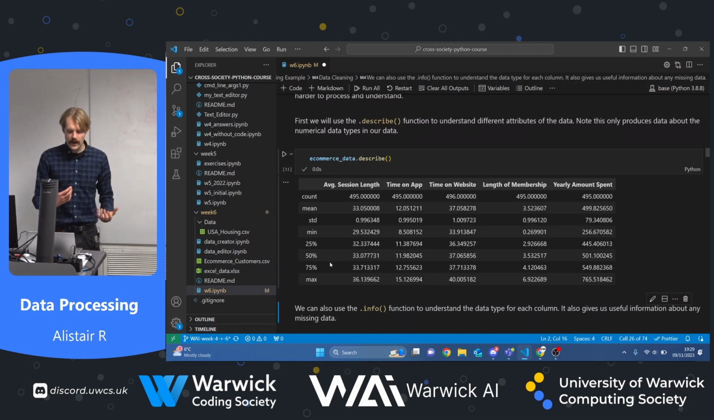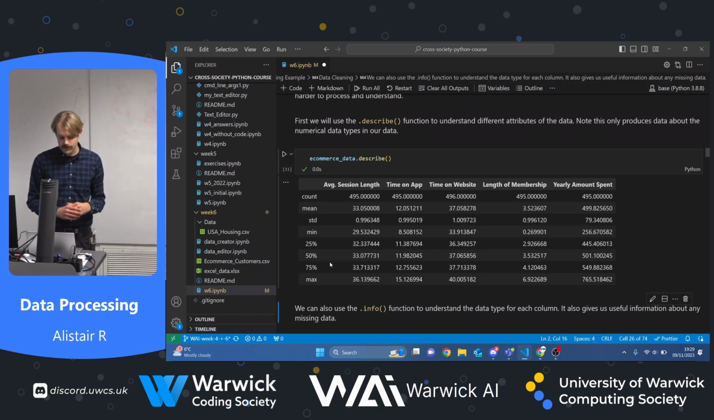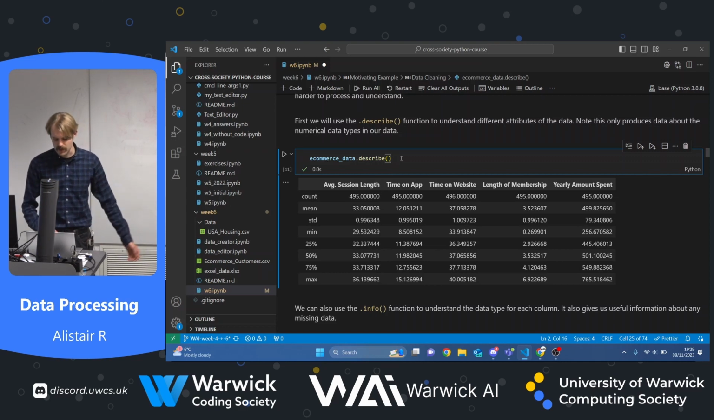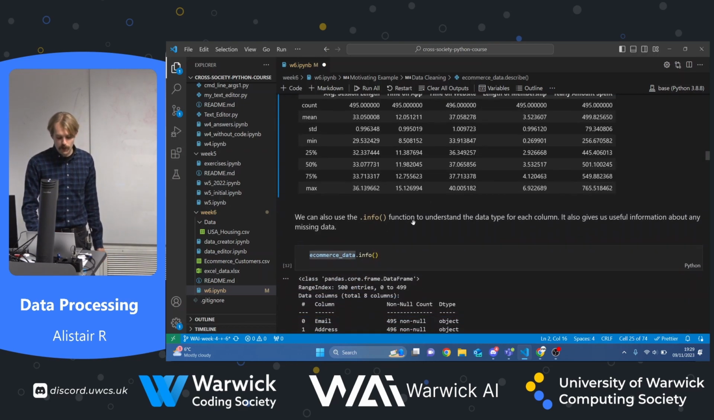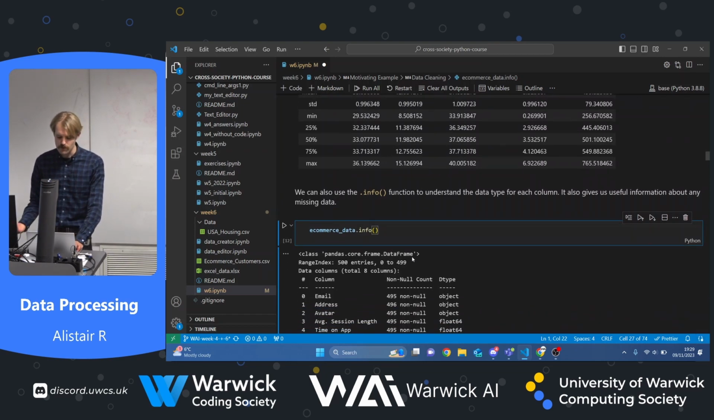Just so we're aware of how we're processing and dealing with these values, it gives us a bit more information to work with, and quite easily as well. With just calling one function, we don't have to compute a mean for each column. We can just call this one function. It'll give us all that information pretty much for free. And we can also use the .info function to understand the data type for each column, and it can also give us information about any missing data.